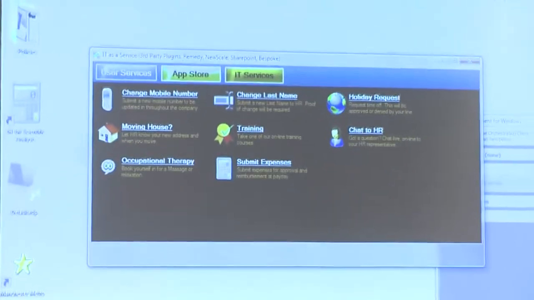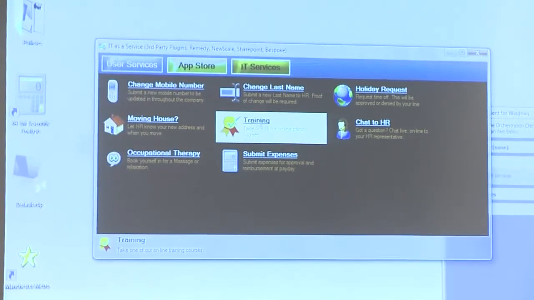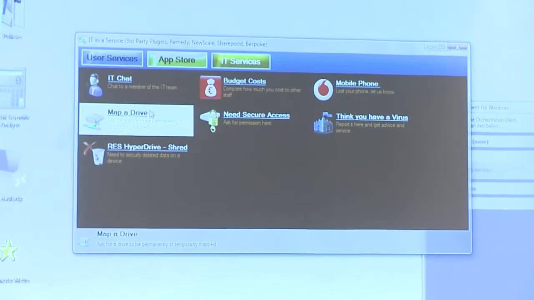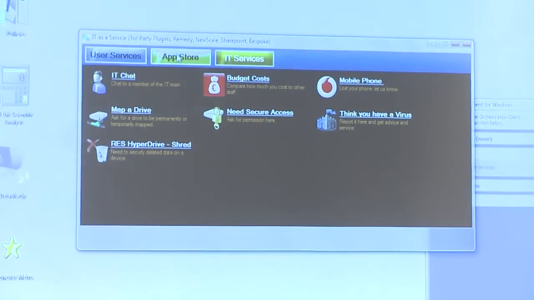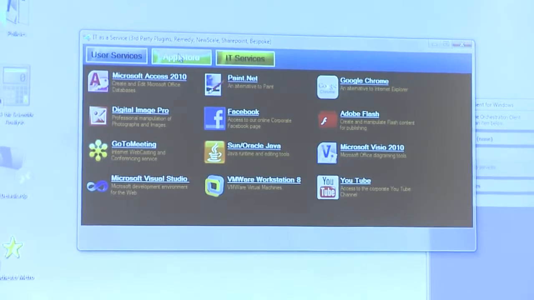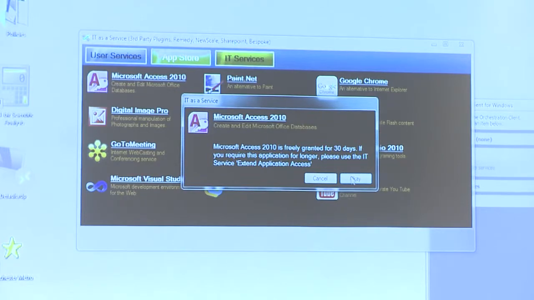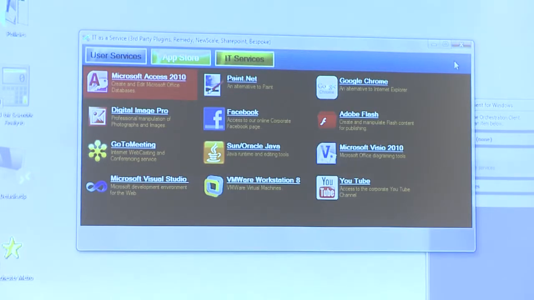So I have some user services here, for example, change my mobile number. I have some IT services, chat to IT, that kind of thing. And I have an app store in there as well. So I can click on Microsoft Access 2010 and click OK. So that's it. I've requested Access 2010.